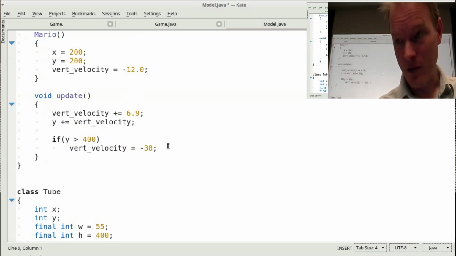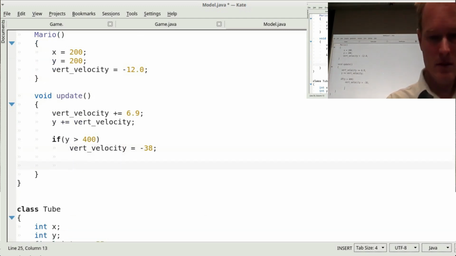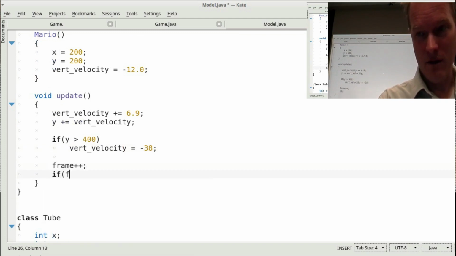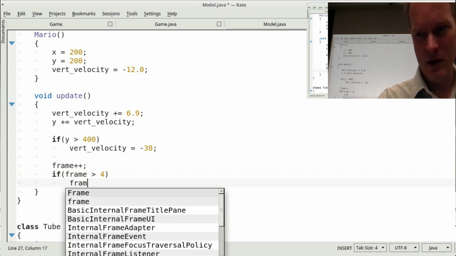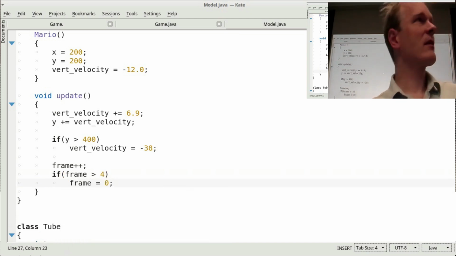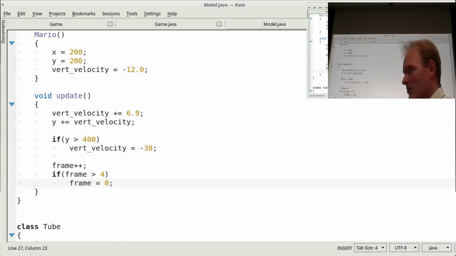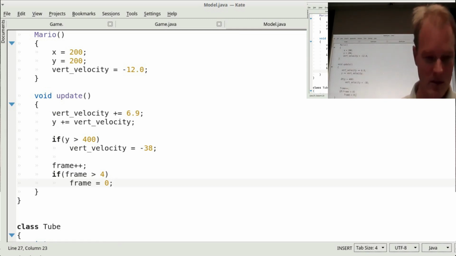Now how am I going to cycle through the frames? How about frame plus plus? And if frame is more than 4, set frame equal to 0. What's that going to do? It goes to frame 0, 1, 2, 3, 4, 0, 1, 2, 3, 4, 0, 1, 2, 3, 4. So Mario will cycle through his pictures.